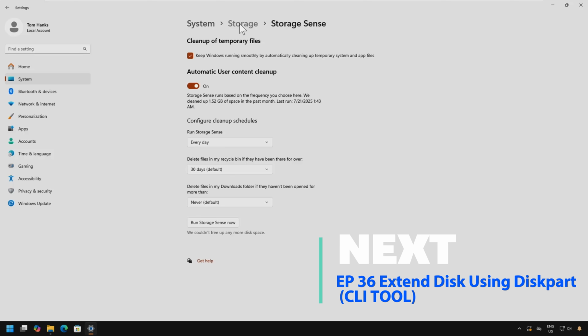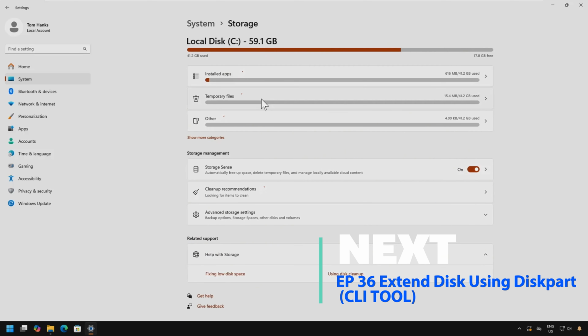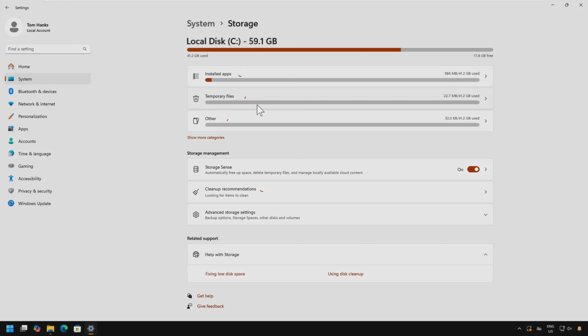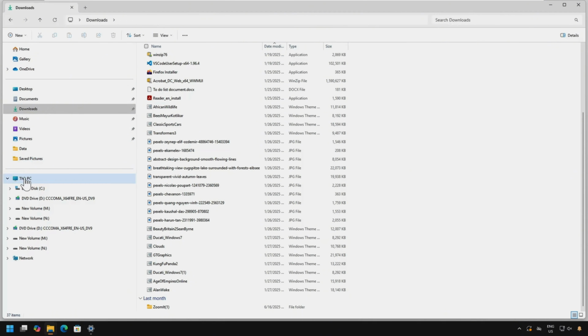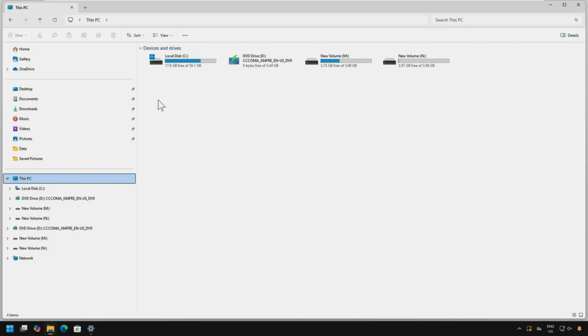So this is how we can configure storage sense, and automatically schedule it to delete all the temporary files inside the C drive which are consuming disk space, when the C drive has somewhat become full. That's it for this video. I'll see you in the next video.